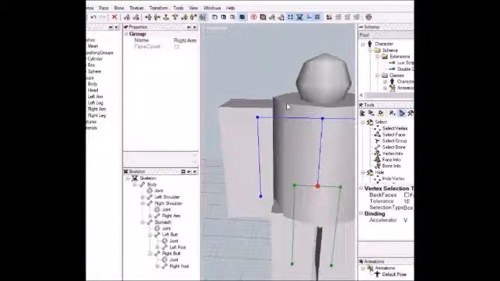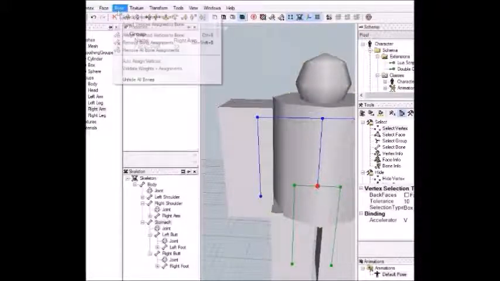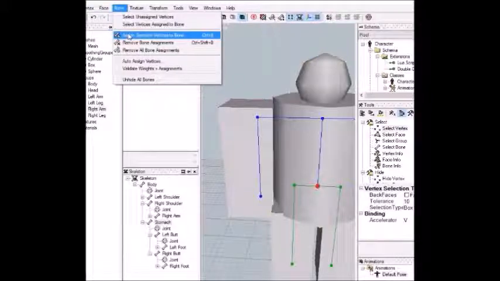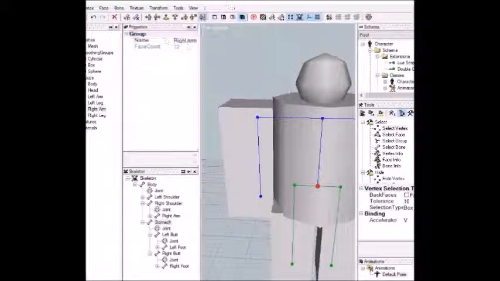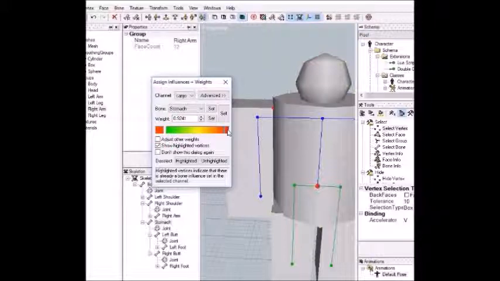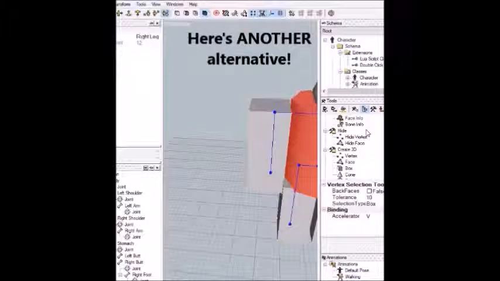And then I would do that, and all you gotta do is just go to bone, assign selected vertices to bone, and put the weight down to 1 and click the set button. And you can do it that way. Another thing that you can do is connect some of the meshes together.